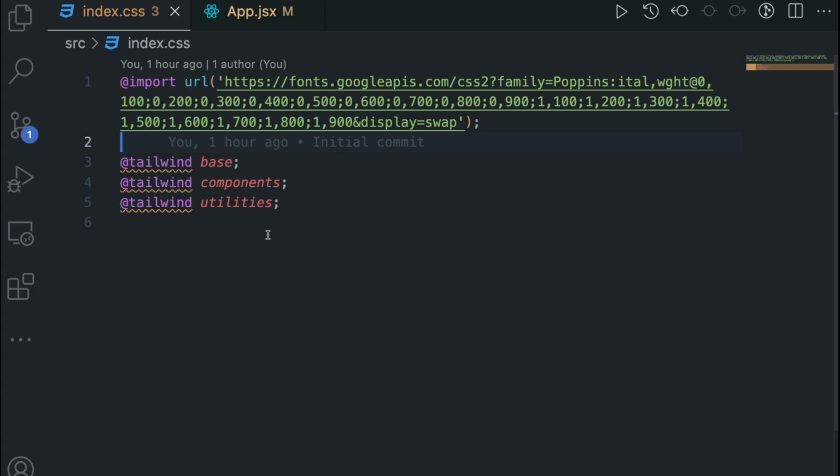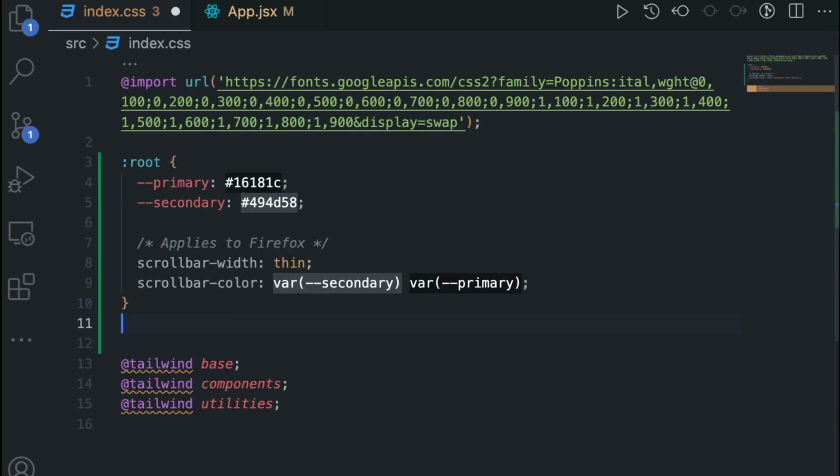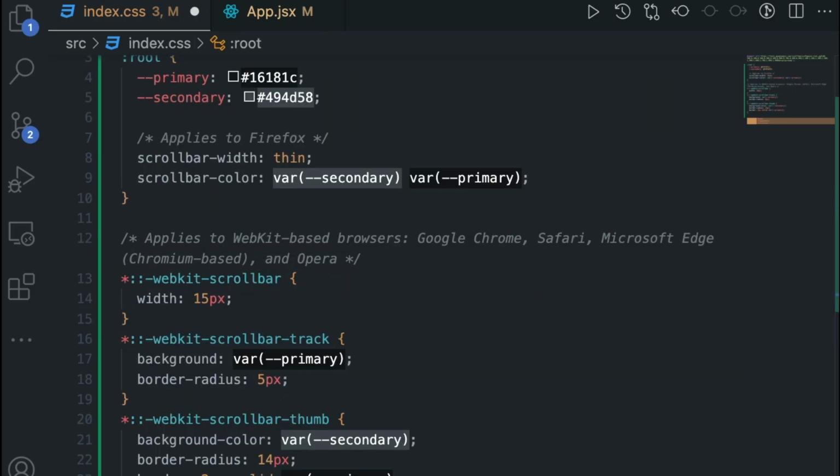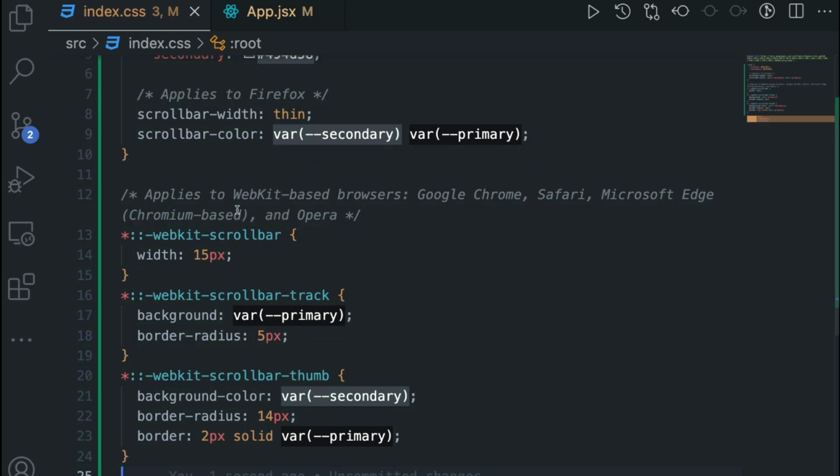First, we will be defining the root. We have the primary and the secondary color. We will be applying these two colors to our scroll bar. We want to change the scroll bar style from wide to thin, and also change the color for the thumb and the background. Let's go ahead and apply these changes to WebKit-based browsers. This will apply the same style that we applied to Firefox to our WebKit-based browsers.